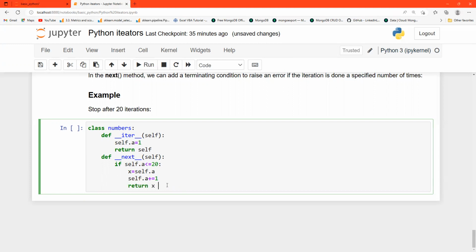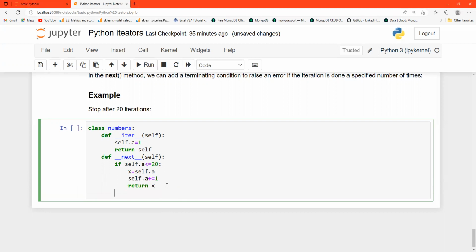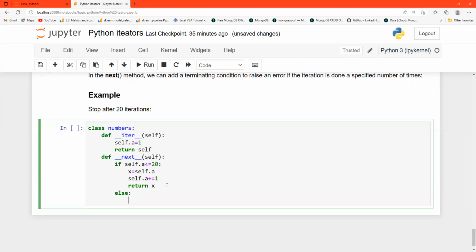And if it is not satisfied, that means self.a is greater than 20, then what will happen, guys? In the else part, I'm going to raise an error. Raise is a keyword, and the error you want to raise is StopIteration. Yes, and let's run it.